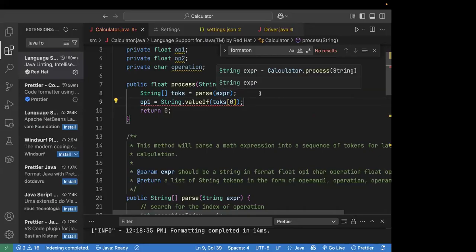Hmm, I've got to remind myself what I'm doing. Okay, so tokens is a list of strings. Oh, we've got to say int. So say float, I guess.